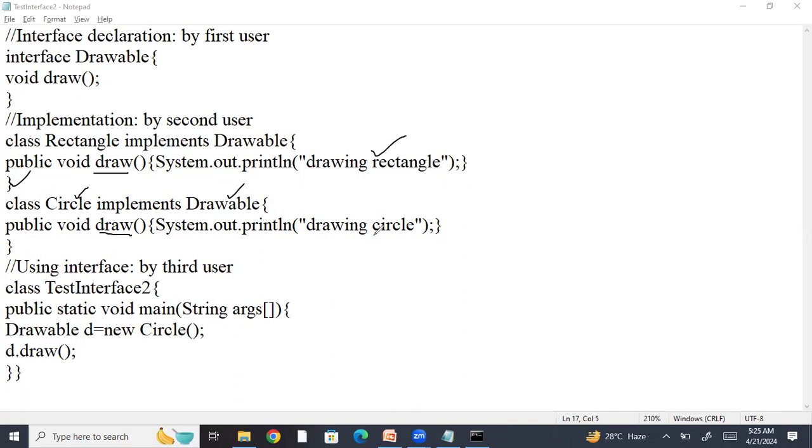Now, I need the main class because program execution starts from main. So here I'm going to use the interface. For that purpose, I'm taking one more class. My class name is TestInterface2, right? Within this, I'm taking the main method. Now, which one do you want to use? Sir, I want to use Circle. Then create an object of the Circle class. By using that object, I'm going to call that particular method. So whenever you call the method, the Circle class method gets executed. Here we created an object of Circle so the Circle draw method gets executed.